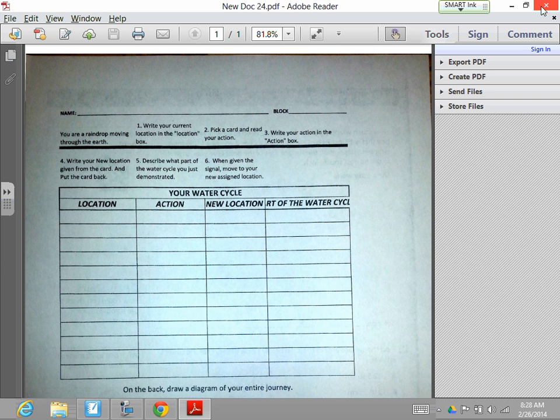Step number one is you're going to write your current location in the location box. If you look at your table, you are at locations. Raise your hand and tell me an example of the location that you're at. So far, you're at the cloud. So if that's your first location right now, then right here, you're going to write that. If you're listening to this video, then I'm going to give you special instructions to complete this. All right. Number two, do not do it now. I'm going to run through the instructions to tell you what it is that you are going to do, and then I'm going to release you to do it.